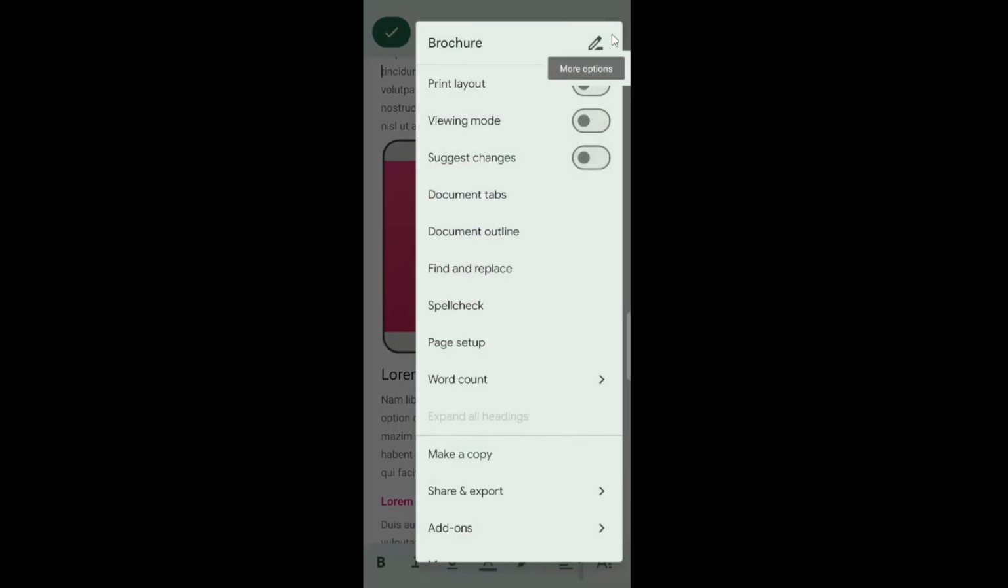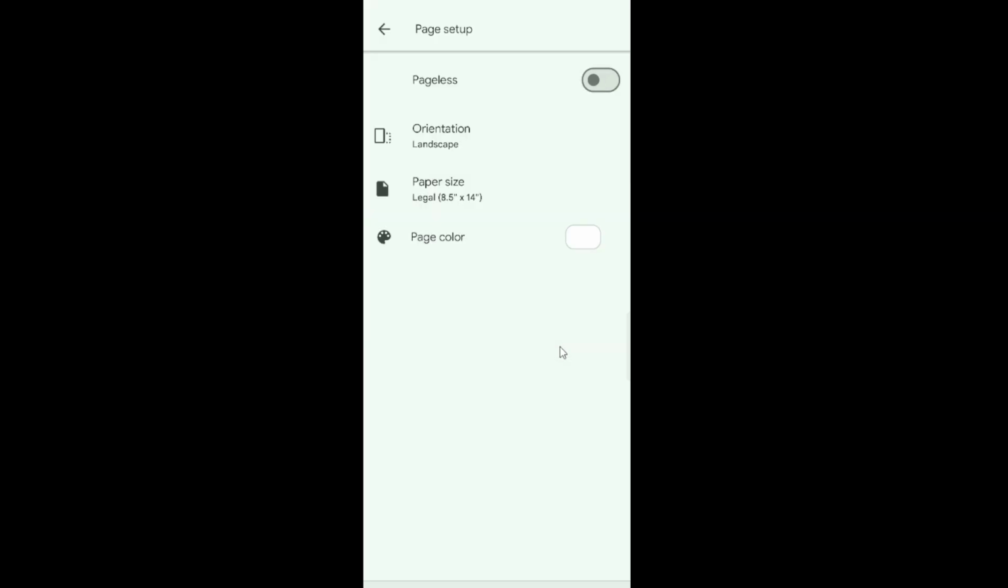From here, scroll through the list until you see Page Setup. Page Setup is where Google Docs keeps layout-related controls like margins, orientation, paper size, and the page color we're after. Go ahead and tap Page Setup. Inside Page Setup, tap Page Color.